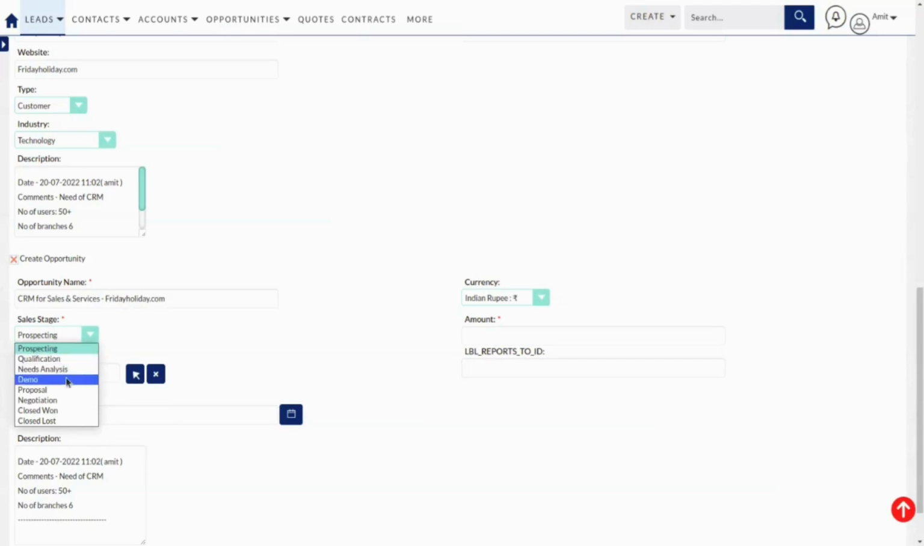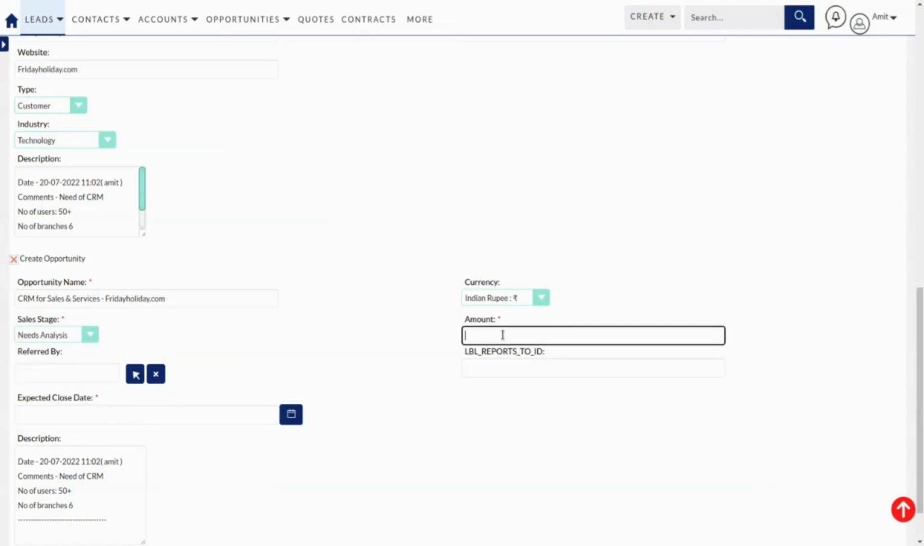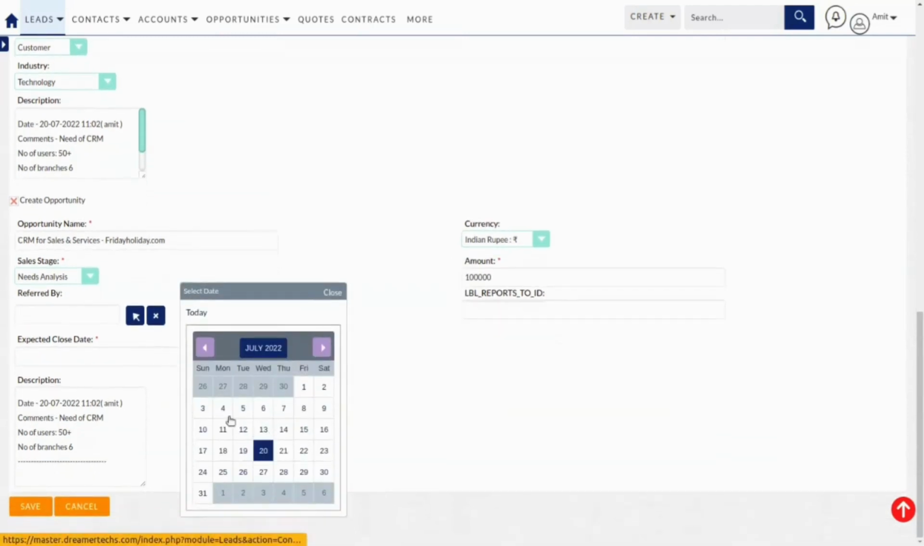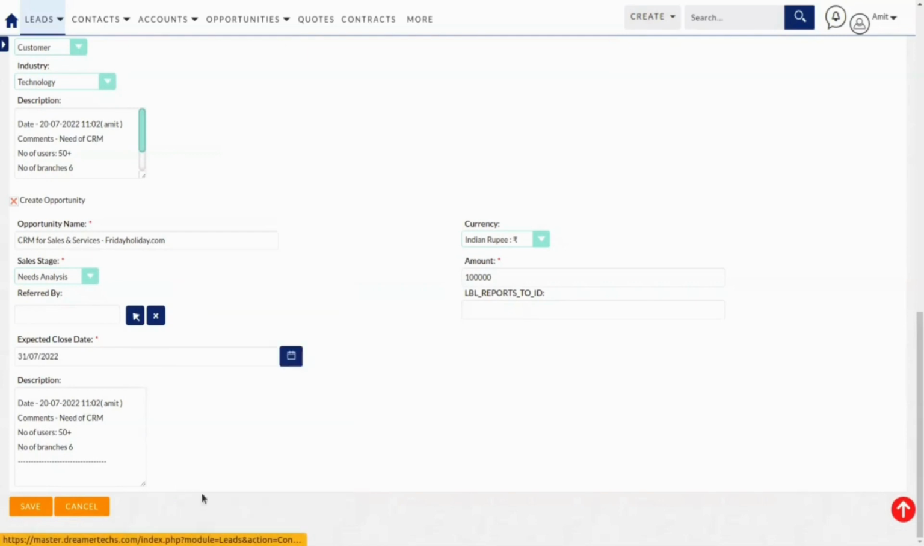What stage it is. Now it has been qualified and needs analysis. You can select need analysis, and you can put the amount. This amount can be auto fetched from the product if you have a product price there. Then this is the expected close date. This applies to the time period it takes on product and solutions. Now just click on save.